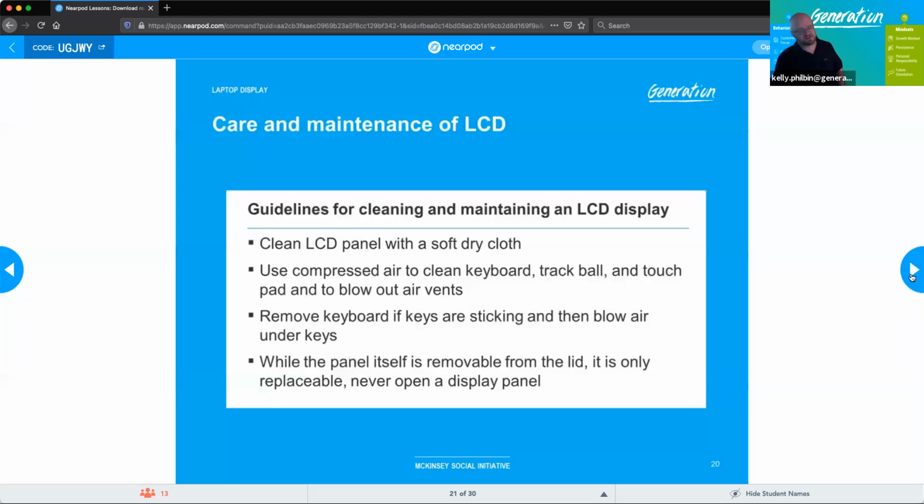So keyboards, you can use compressed air to clean out the keyboards. I knew a guy back in the day, actually made a pretty good living.